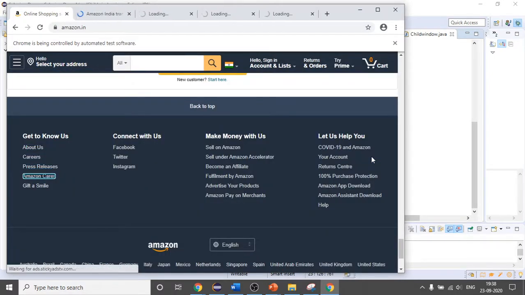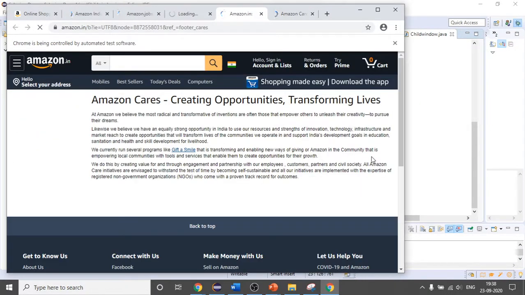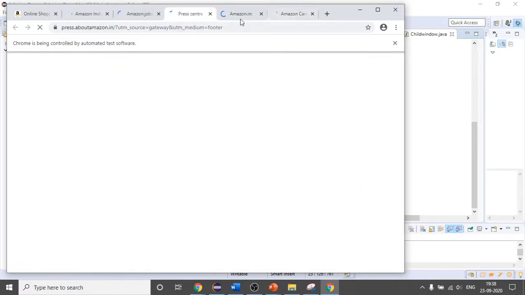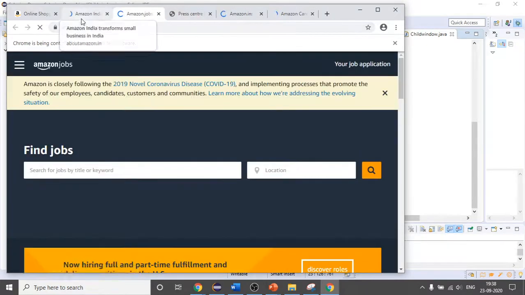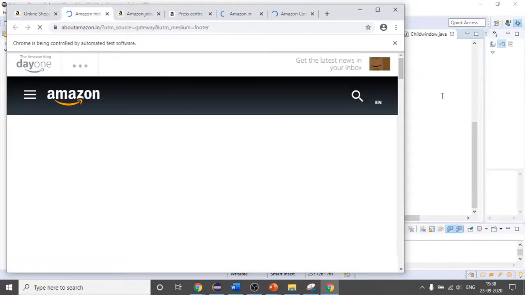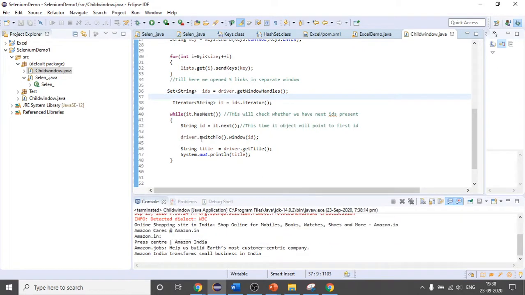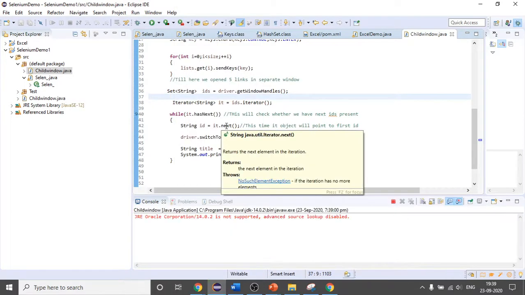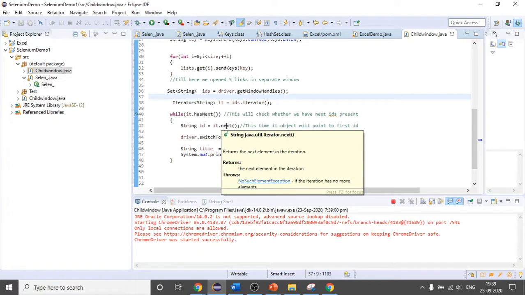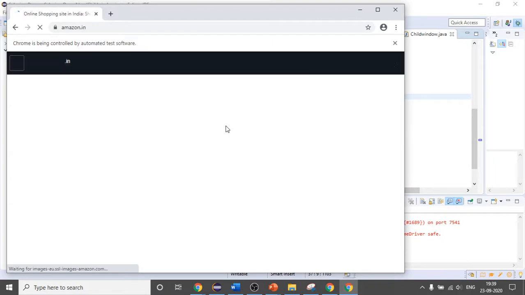So it has opened 1, 2, 3, 4, 5. After that we are using driver dot get window handle, right? So you can see that it is coming from the end. For printing the title, I have run that in run mode, and it is printing the title. But my intention was to show you how it works in debugging mode. Let me run that in debugging mode as well. So it is open again.